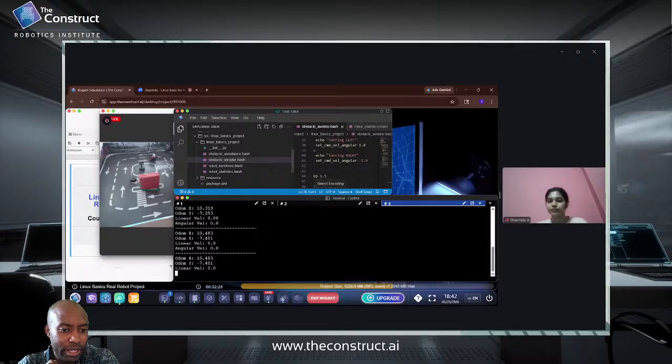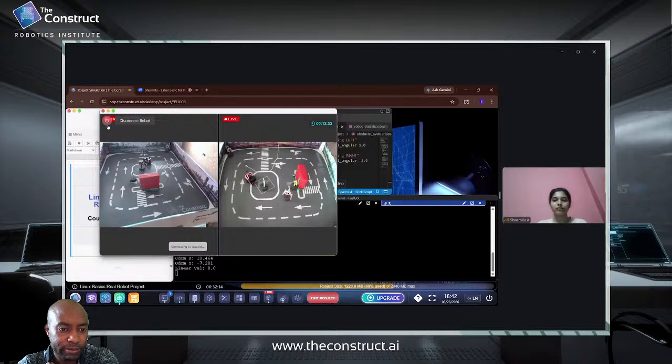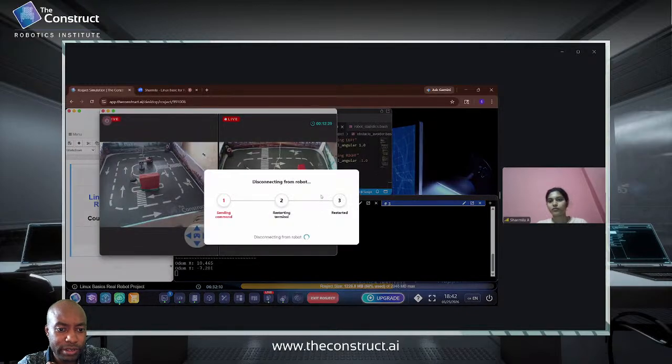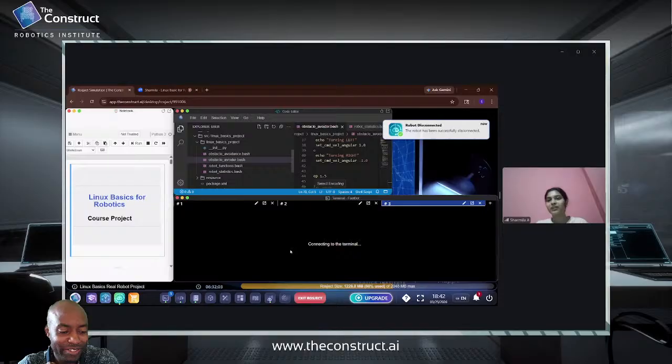Okay, all right. So take us through your obstacle avoidance script, so you can maybe stop execution and then open your IDE. Okay. Can I stop the execution of the robot? Yes, please. Well, you didn't have to disconnect, but no worries.